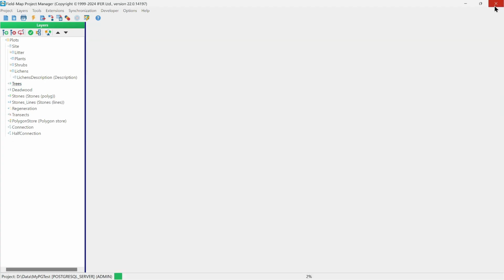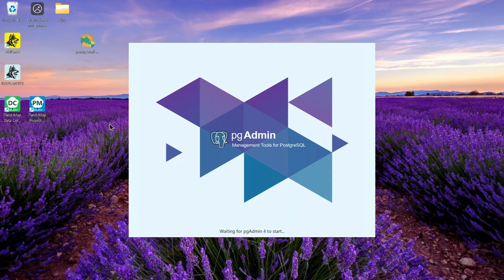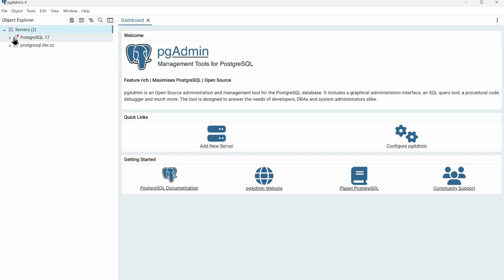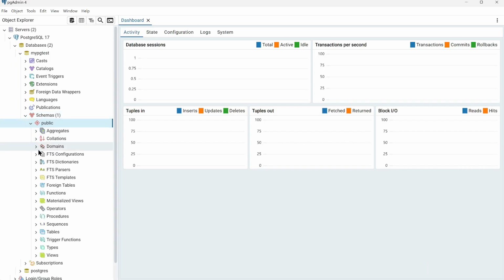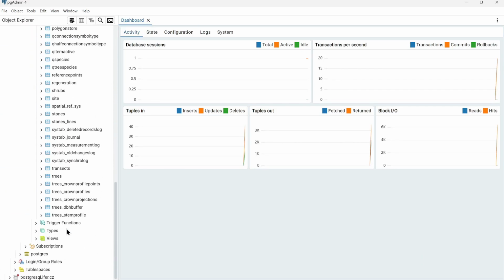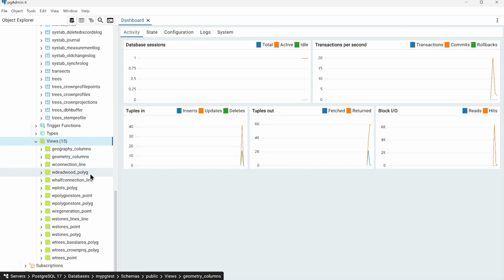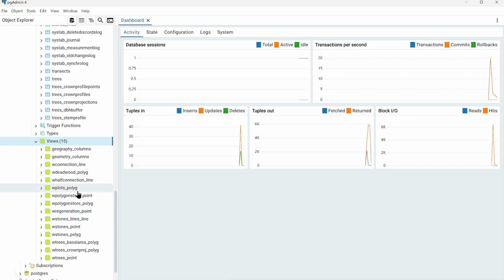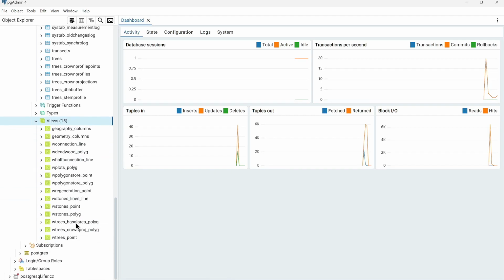If I now close Project Manager, we can look, for example using pgAdmin, at how the database and the views look. There are databases, my PG test, and if we go to schemas, here you can see all tables from the database, and views. There is this important table, geometry columns, and all GIS layers have a view. The name of the view is the same as the table, but starting with W and underscore, and the type of layer: line, point, polygon. So these types of layers are there.